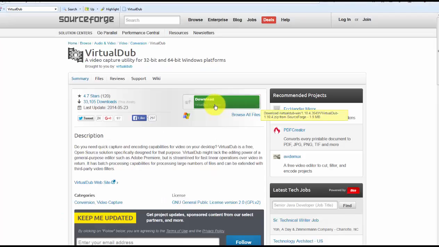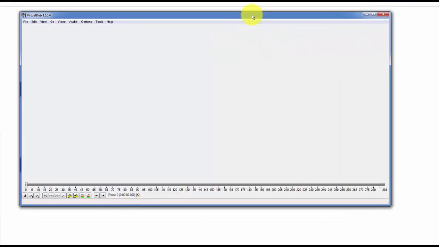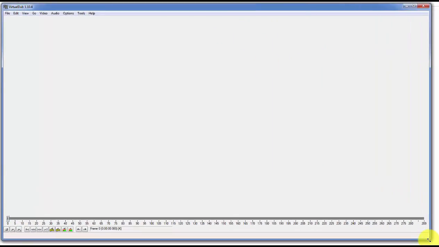So download VirtualDub, install it as you normally would. And what do you do next? Well, let me show you what VirtualDub looks like when you open up the program. It's just a blank window.